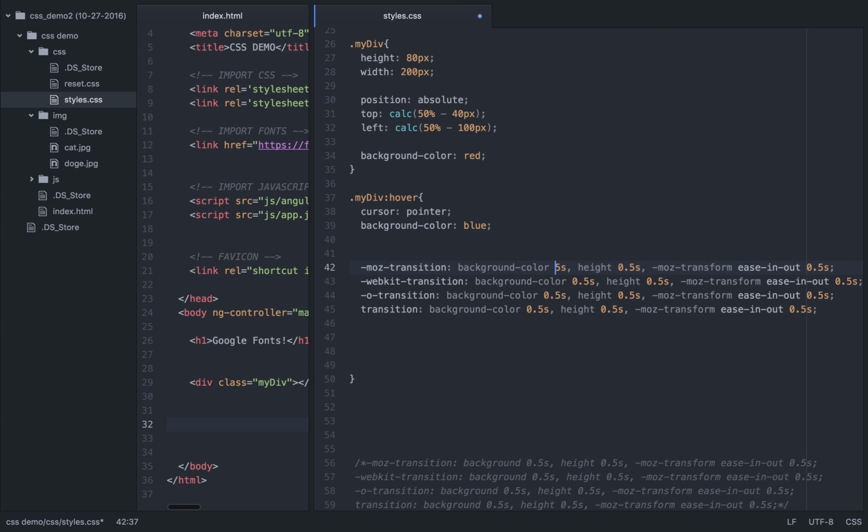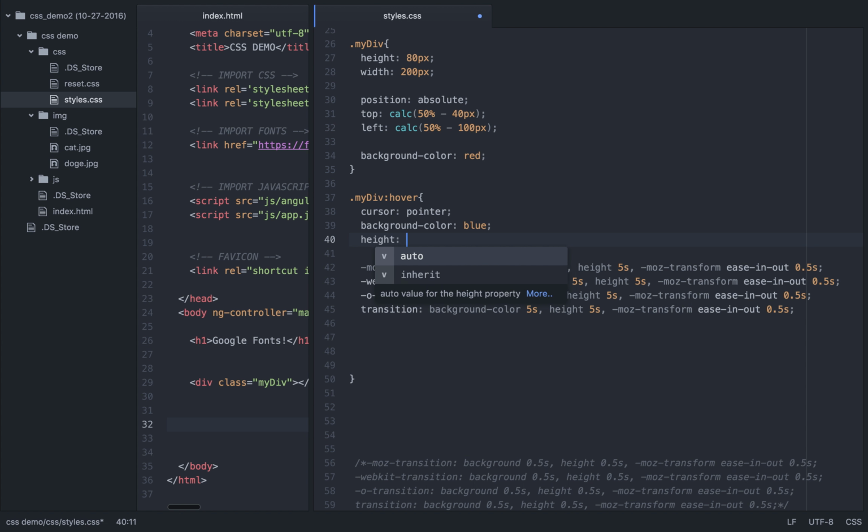I want it to transition in 5 seconds is fine. And let's say I also want the height to change. So I'm going to get rid of these guys. I'm going to say when I hover on it, the height is going to be, let's say, 200. So it's going to be a square, right?